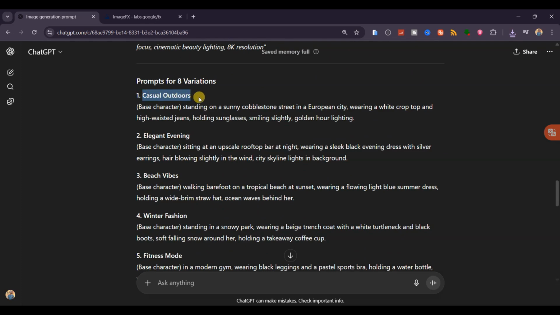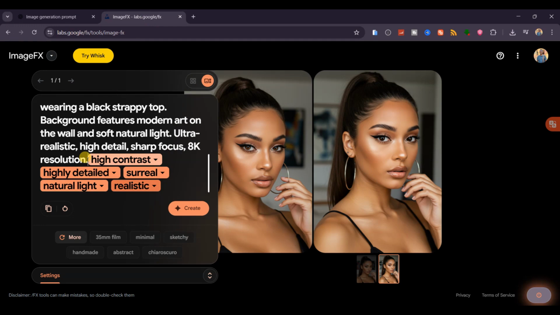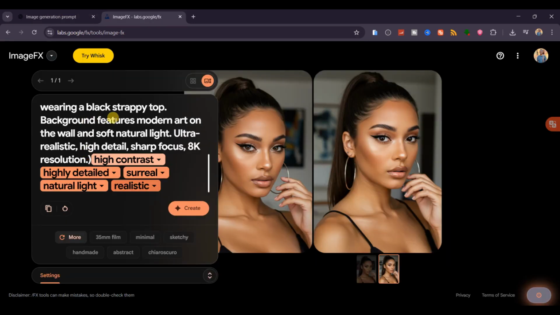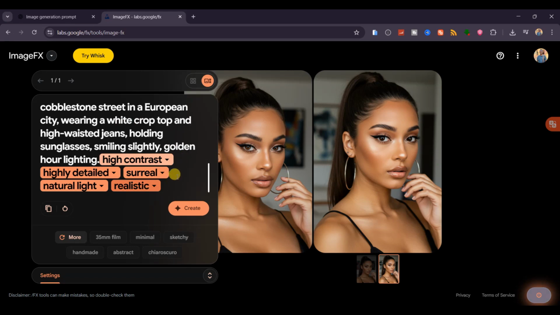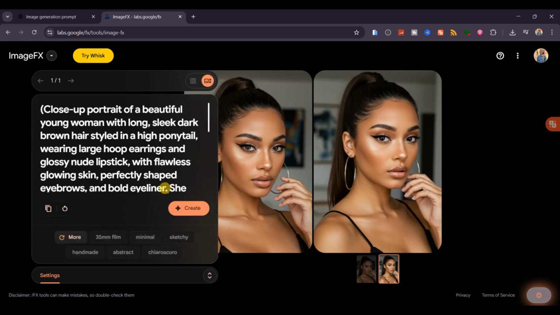When you've got your 8 variation prompts, make sure your base character description stays exactly the same. I recommend putting it inside brackets to protect it. Then, simply add one of the variation prompts after it. Let's try the first one. Copy it. Paste it after the base prompt in Google Image FX. Important note, this time, lock the seed number. This ensures your character's face remains consistent across all images. And hit Generate.